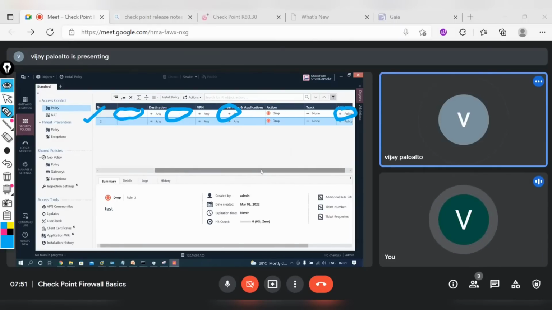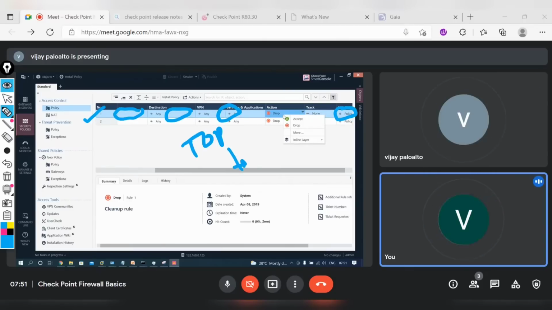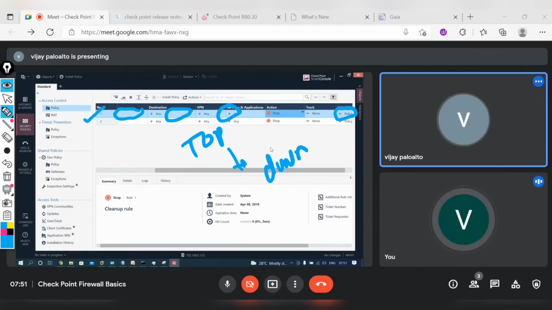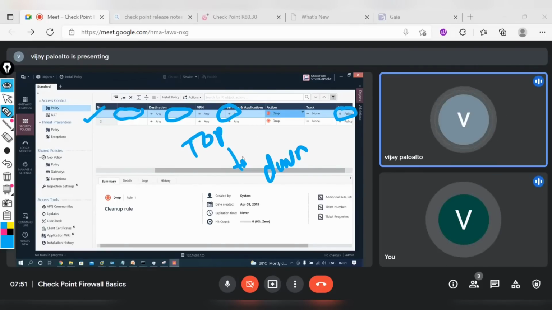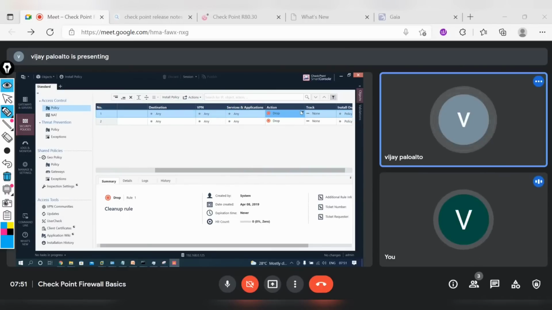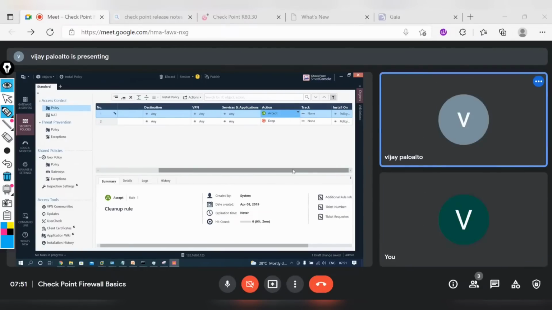As per the firewall, rules are processed top down: the first will match, then the second rule will match. And once the first rule matches, the rest of the rules will not come into play. So this will create an issue. Always remember, whatever you want to accept, you need to give at the top. The cleanup rule will be the last rule.